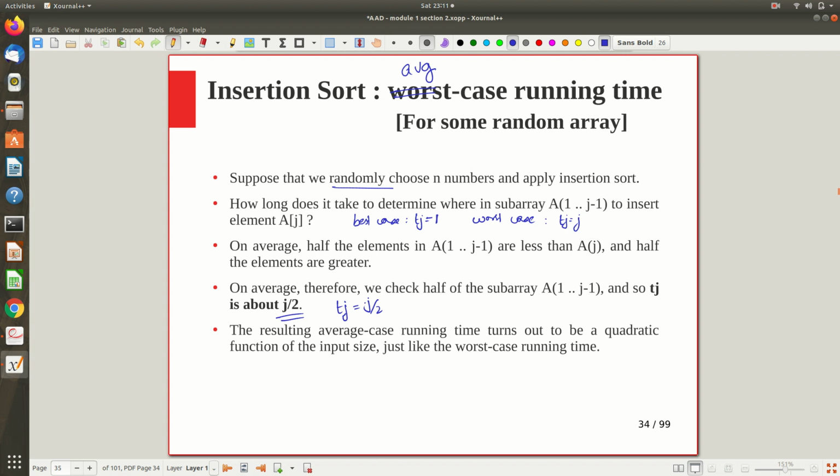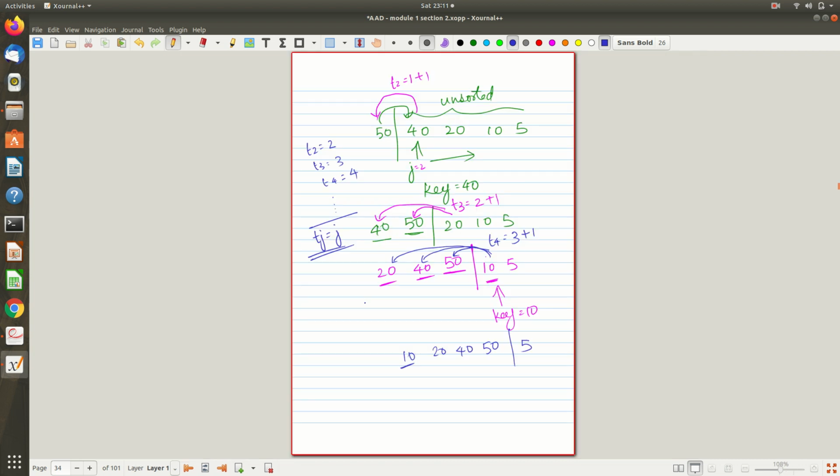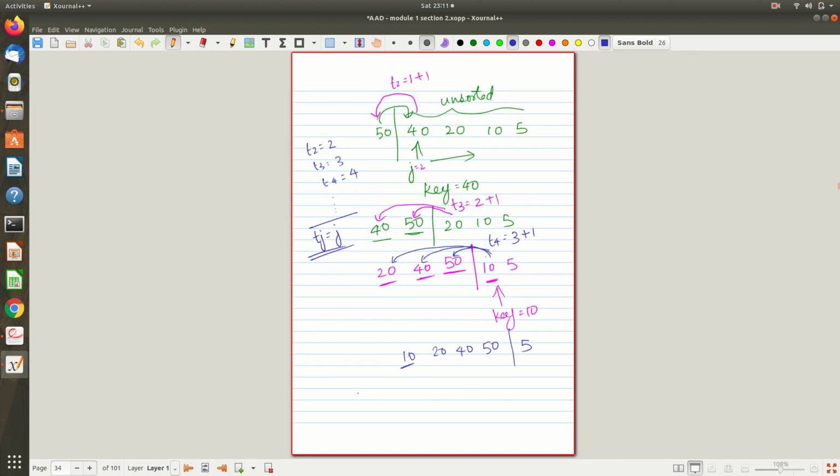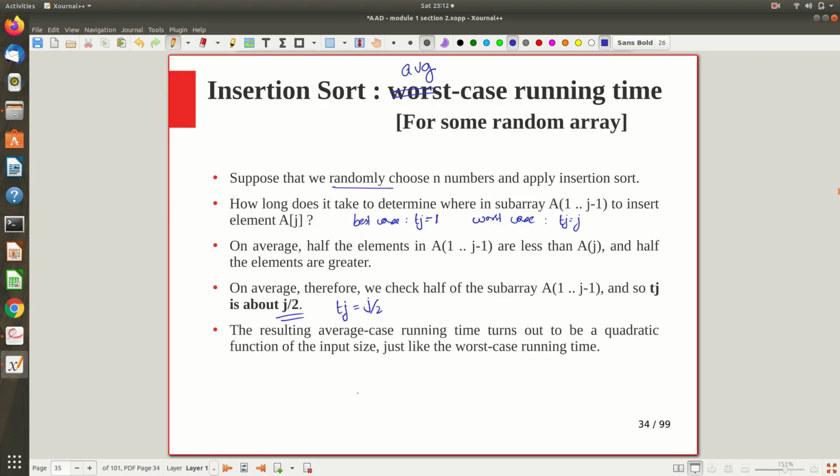Now on the same formulation, everywhere you substitute tj as j by 2. So you will get something similar to this only, because only a constant is involved, right? That j becomes j by 2. So accordingly some extra constant will be involved everywhere, and finally there will be some n square term, n term, and constant term. So this will also look like the worst case analysis only. So mostly the average case is very close to the worst case, except for a few cases. Okay, so that is about it.